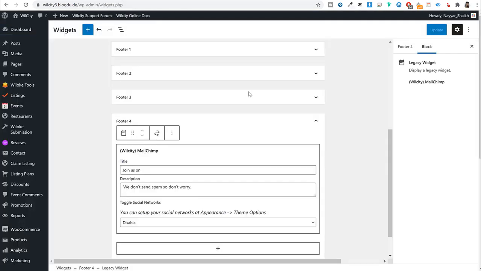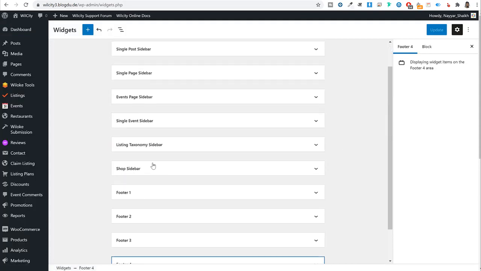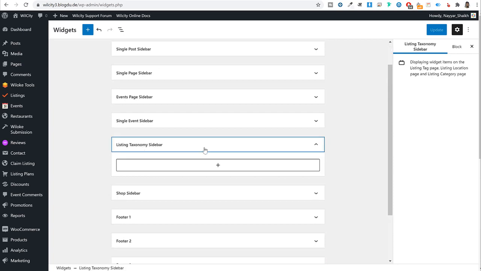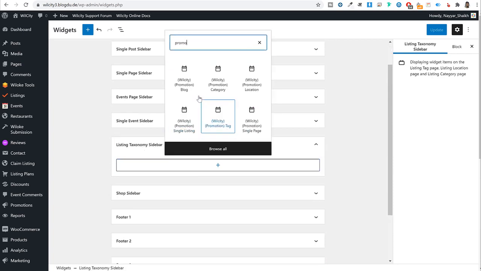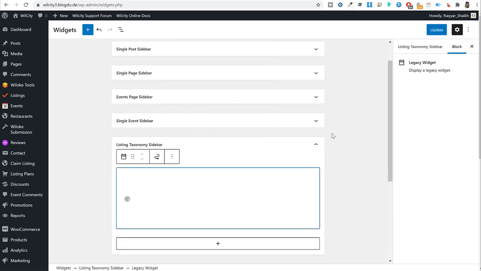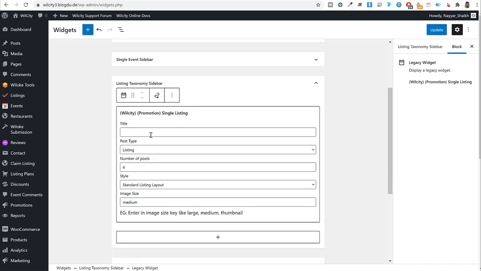Now you need to create one more menu. If you want, you can select this option, listing taxonomy sidebar, and you can add those promotion things. So if you search for promotion, you'll see there are so many different promotion options. WilCity promotion, location, single page, single listing. If you select single listing, on single listing page, you can select different promotions. You can give it some title like suggestions or something like that. Okay. You can also change these things. After that, you can just update it.